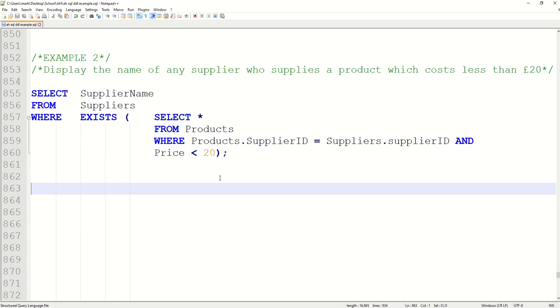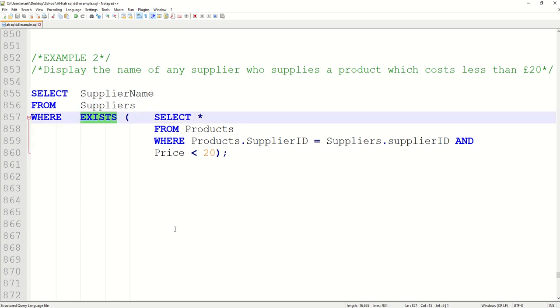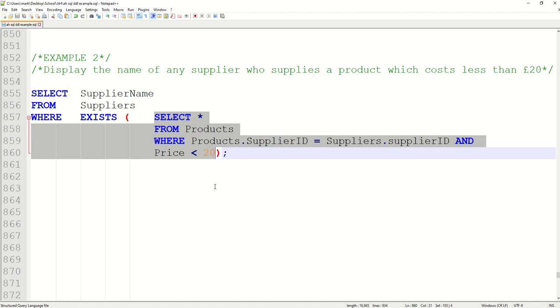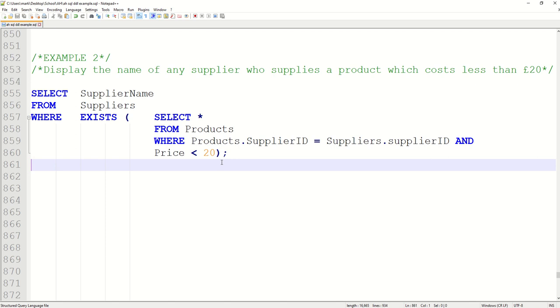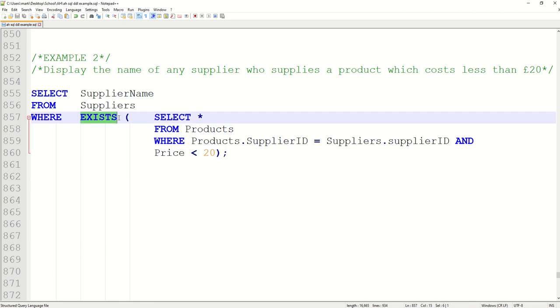Hiya, I'm going to attempt to explain the exists operator to you now. So the exists operator only works with subqueries. You only use it with subqueries. And the first point I want to make actually is that it made a lot more sense to me when someone explained it as a function. So I think of it as a function now.